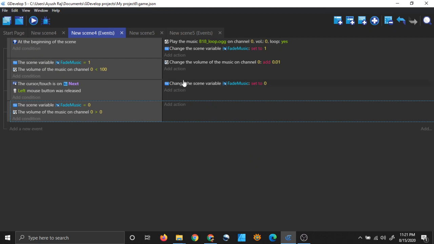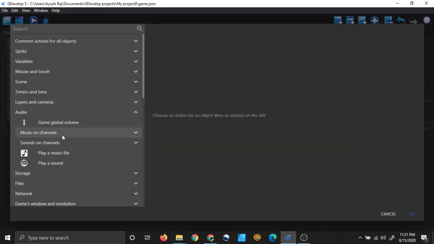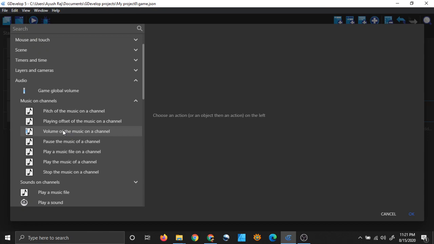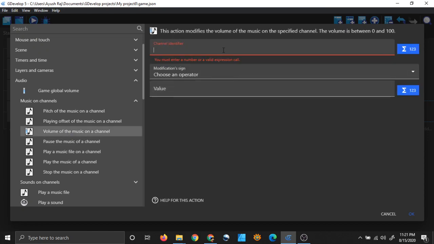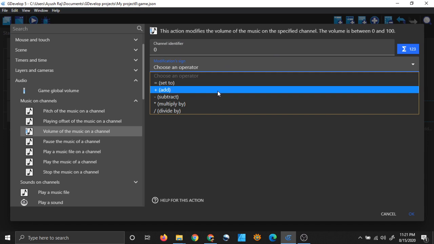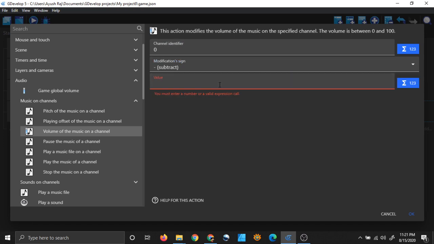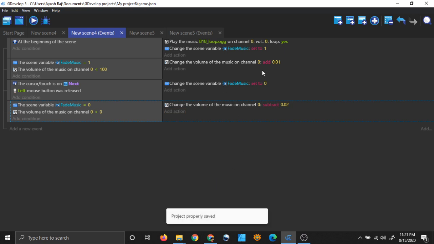Let's do that here. It's the same thing, this statement we will write here, but instead of add we will write subtract. Audio, music on channels, volume of the music on a channel, channel identifier is 0, operator is minus, subtract, and we will subtract a value of 0.02. You can see that I am adding 0.01 but I am subtracting 0.02. It is just my own convention. I have tried with many values and I have found that these two values work the best.